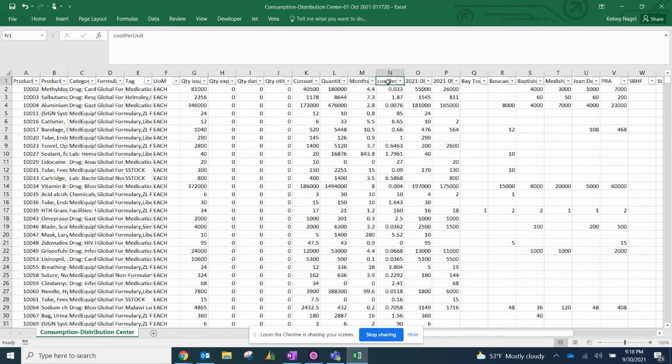The next field here is your cost per unit, your unit price. So if, for example, you wanted to calculate the total value of what you consumed, you could multiply your quantity issued by this. If you wanted to calculate the total value of your average consumption by month, you could multiply by the unit price. So that's just there as a reference that you can then do analysis with.